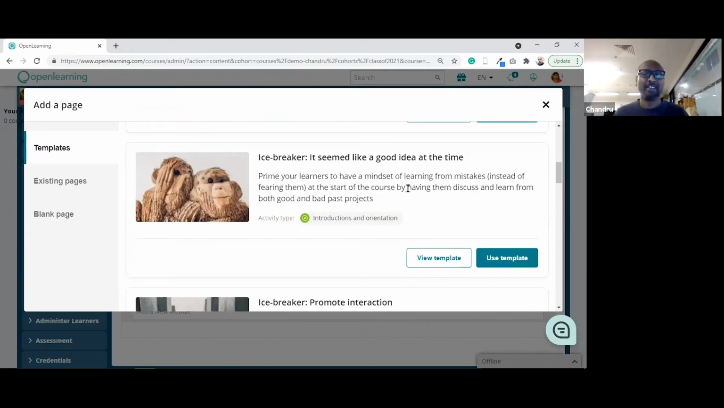So we have all these existing templates for you, which make things easier. Sometimes you say, oh, I want to have very good activities, and you can use our templates. So feel free to play with this.